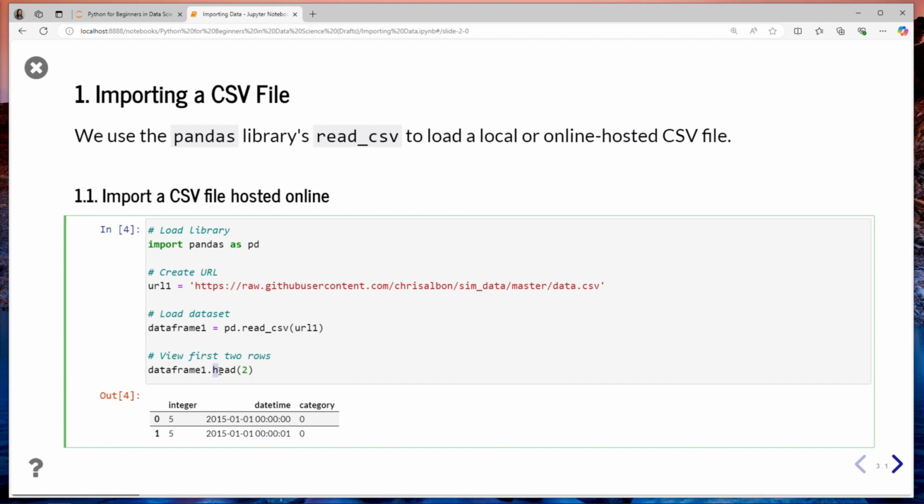Pay attention, this head method is associated with pandas data frames only. So only if the data set is a pandas data frame, we can call this method. Okay. So see, these are the first two rows of the data set. Three variables: integer, datetime, and category.